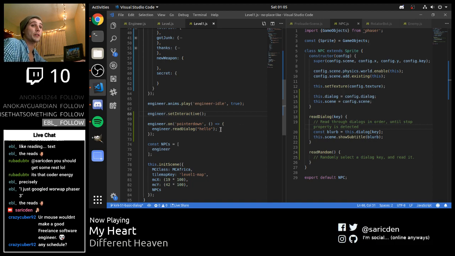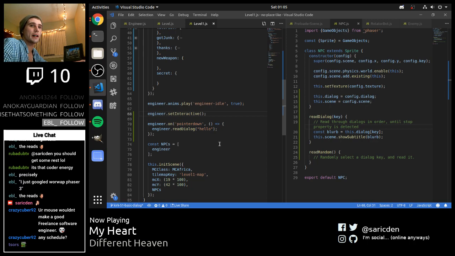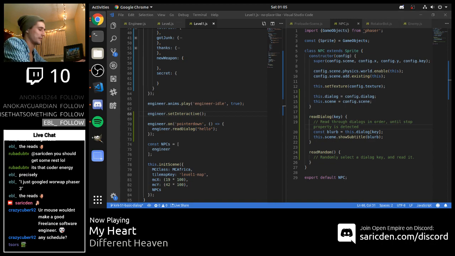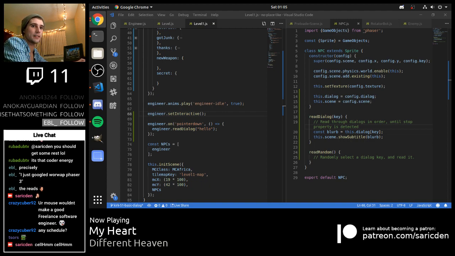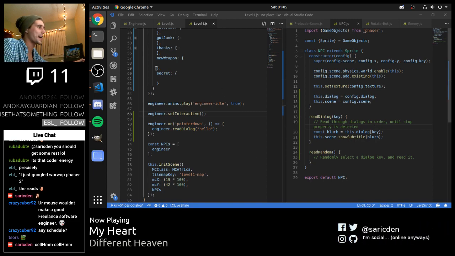Any schedule, says Crazy Cuber, for streaming? Dude, great emoji. That's amazing. What is that? Oh, I can't do it. Bummer. Anyway, that's a great emoji. I really like it. And Crazy Cuber, if you're on a desktop computer, you can just scroll straight down.